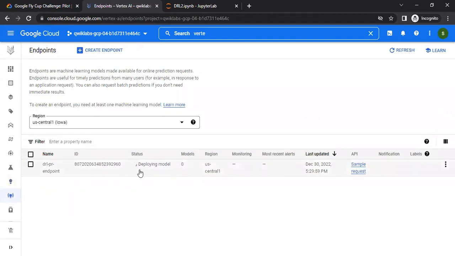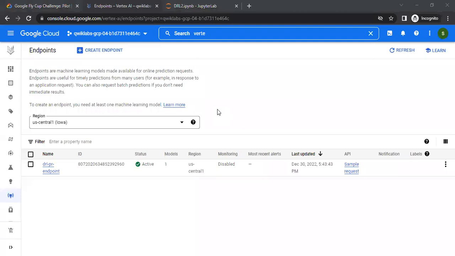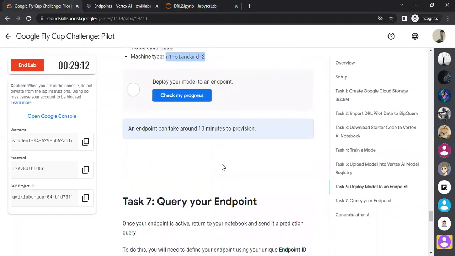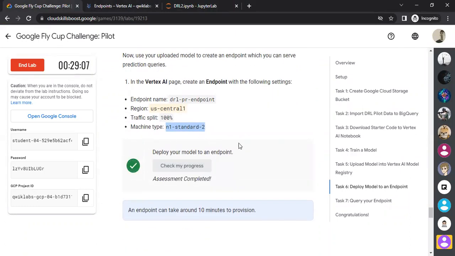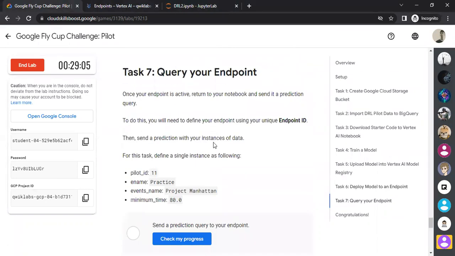You can see the model is getting deployed. So I'm going to pause it. Here we go. Our endpoint is ready. Now we can send a prediction request. Let's check the progress first. Model deployment completed. And task number 7, query your endpoint. We have to create a query object and send a prediction request.